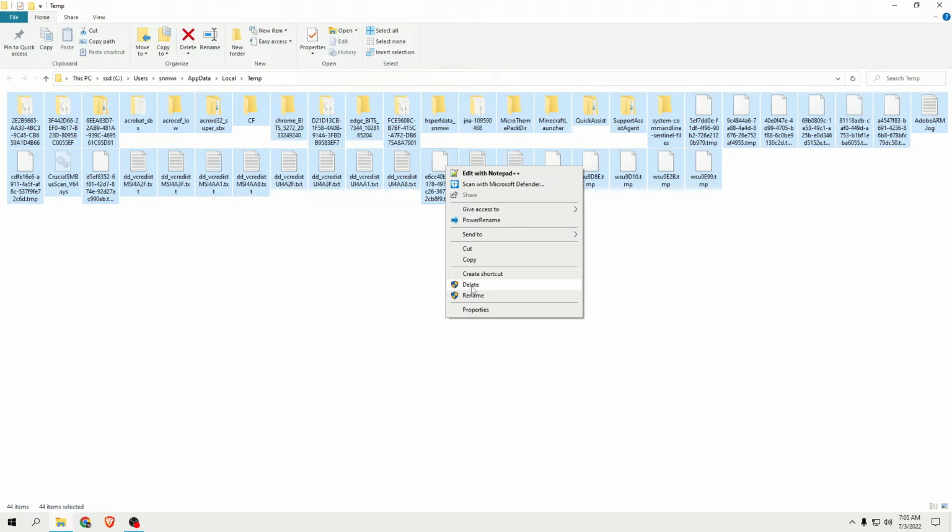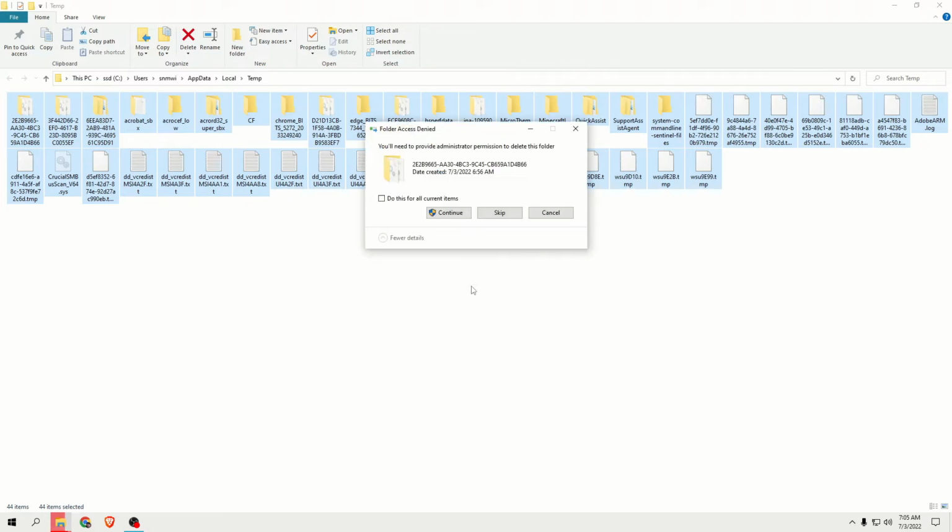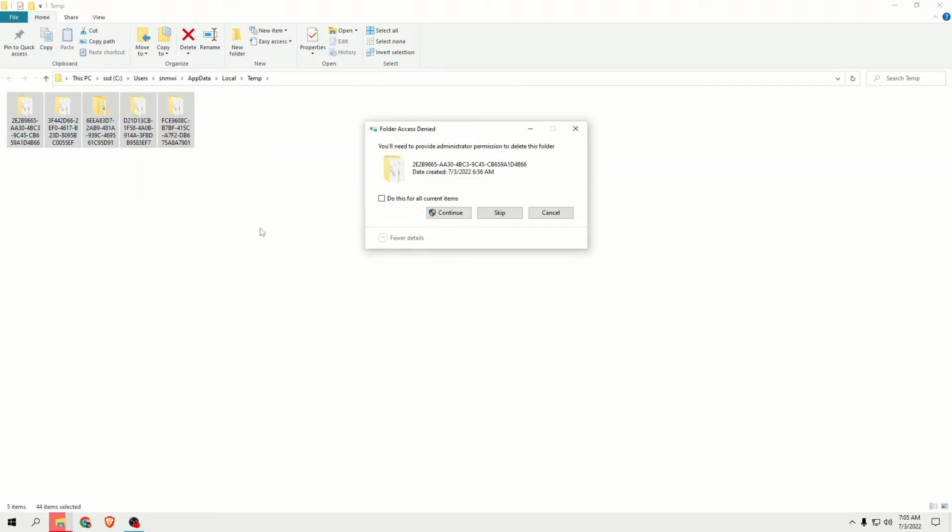Now, once we click on this, the screen's going to flicker for a minute. It's going to ask me if I want to continue. All right, so I guess that didn't flicker. Now, some of these files it's going to keep. And you're going to click on the check mark here, and you're going to click skip.